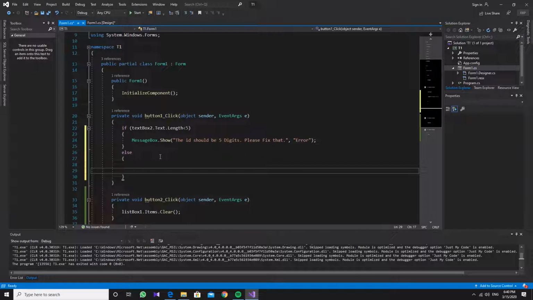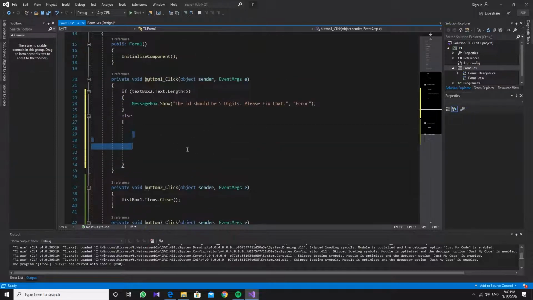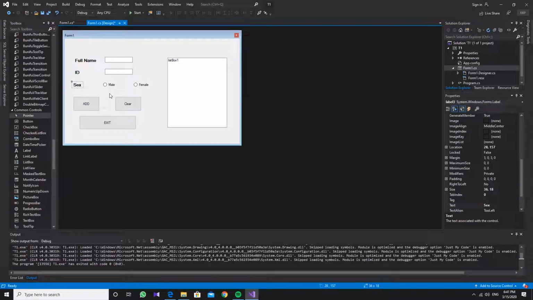So in the else, we do our code, what's going to happen next. This here will be the code. This is the one that we need, and before that, for the gender, for this sex, we have male and female, right?